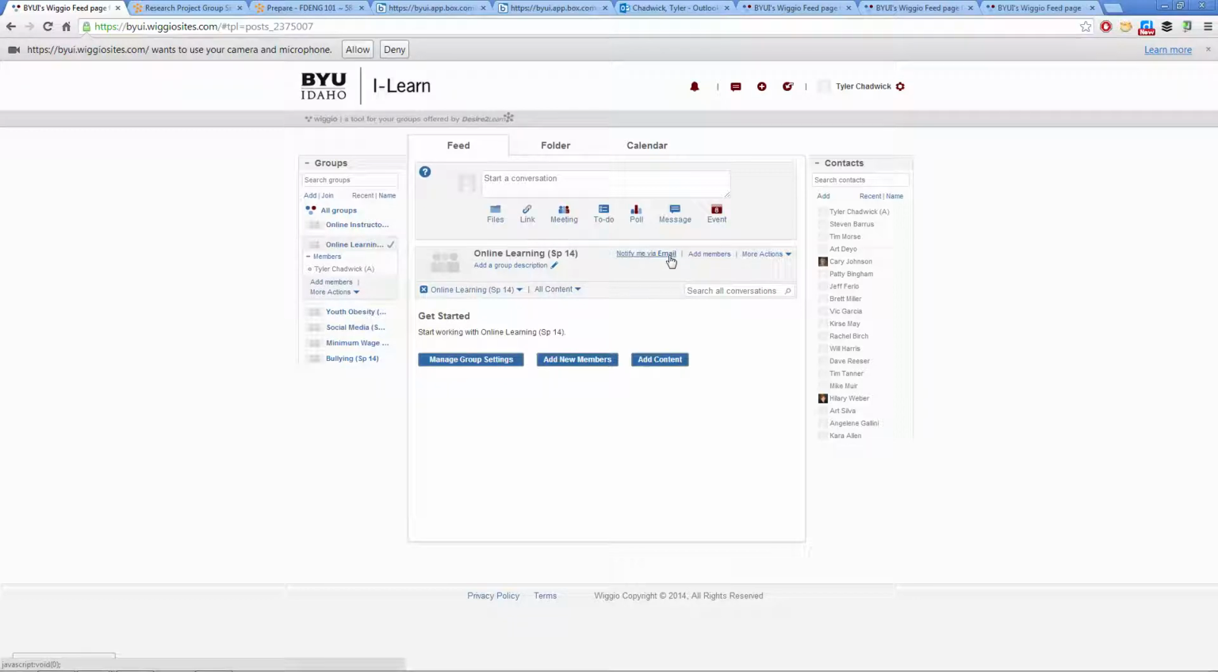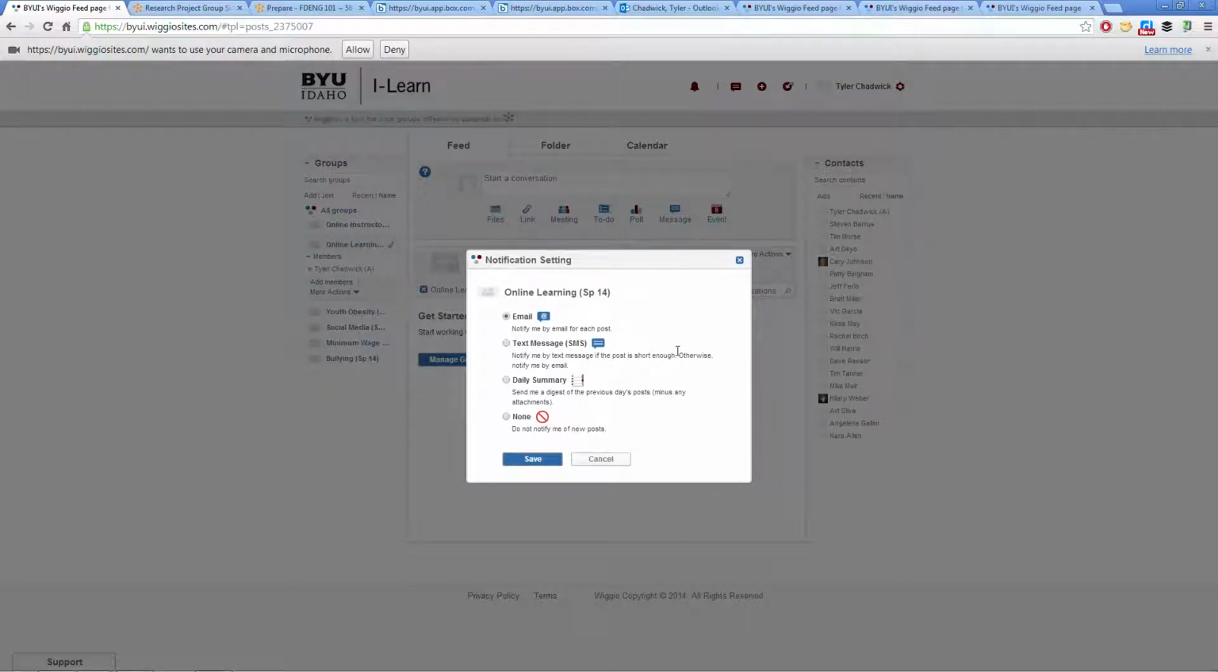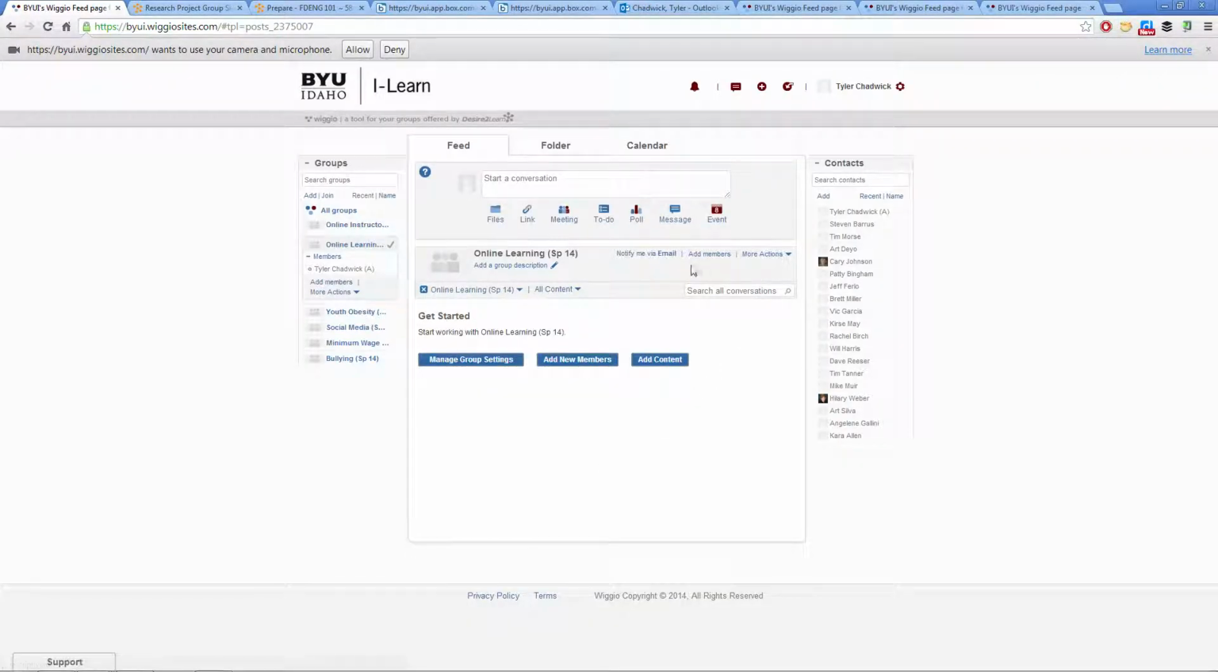Now, if you want to change your notification preferences, you don't want to receive everything by email, that's how I set it up by default. You can change it to notify yourself by text message. You can get a daily summary or just a digest of the previous day's posts. It can be sent to your email and different things like that.